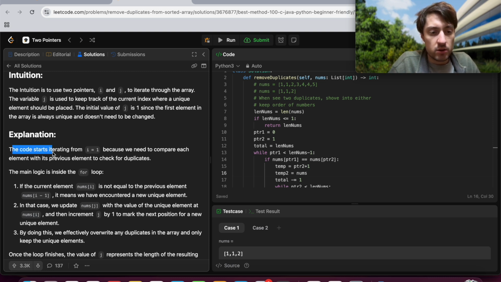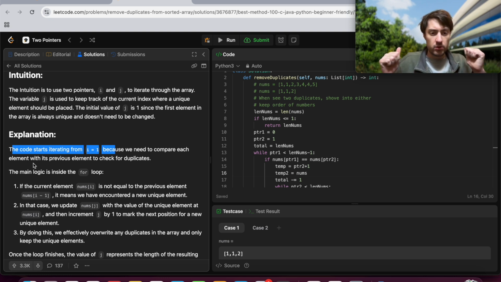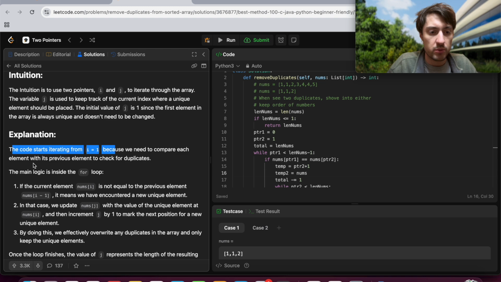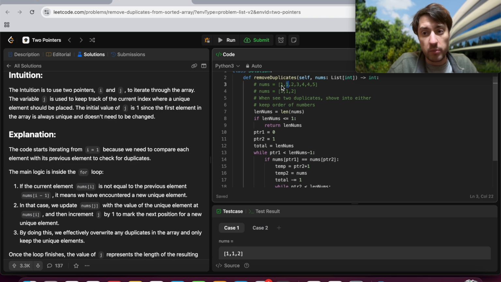Explanation. The code starts iterating from i equals 1 because we need to compare each element with its previous element to check for duplicates. Okay. From i equals 1, we need to check the previous one for duplicates. Makes sense, right? So I start here, and then I look back. I see a duplicate, okay?